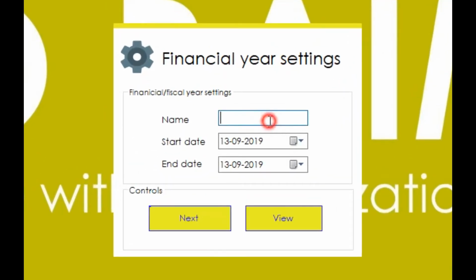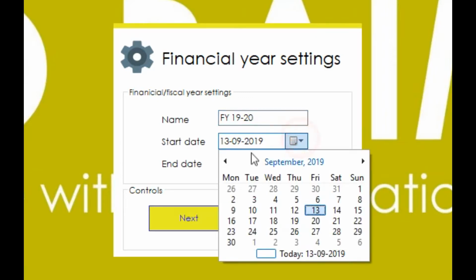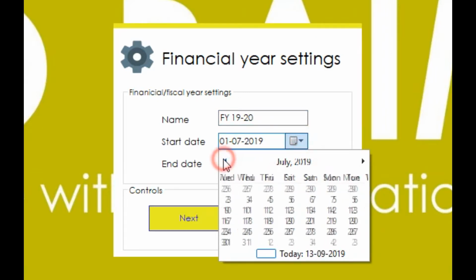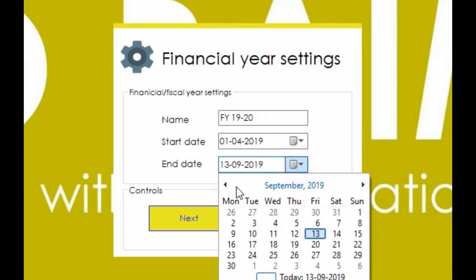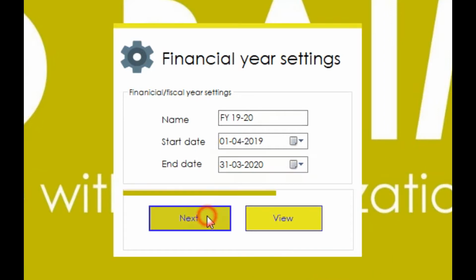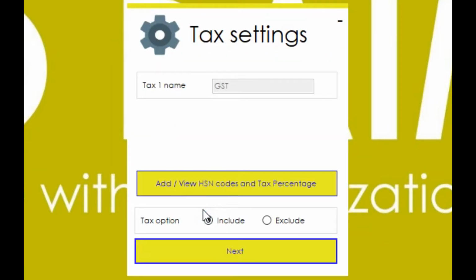And here it is the financial year settings. You can give a name for your financial year. For example, now I am going to give FY 1920, and the start date is April 1, 2019 to March 31, 2020. Click on next. And this is the tax settings.